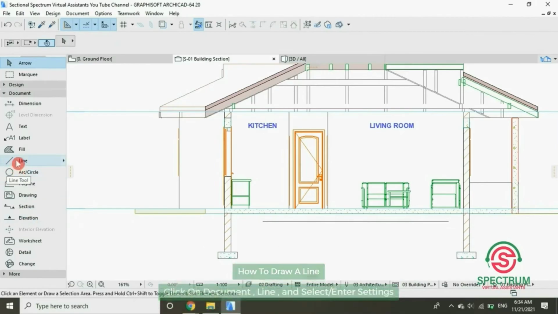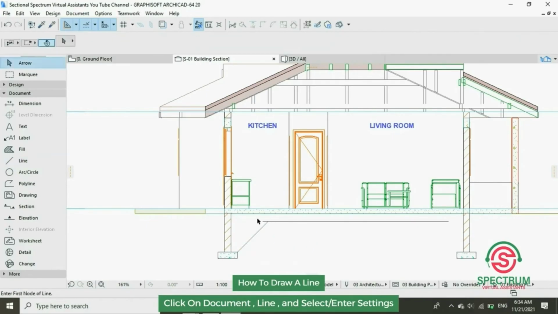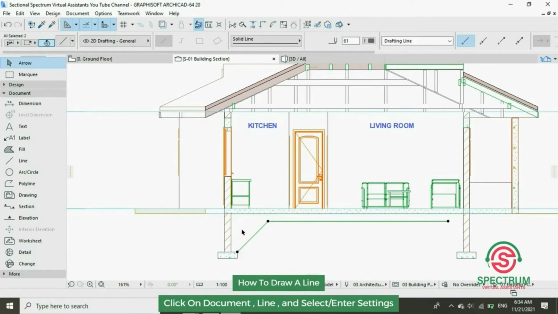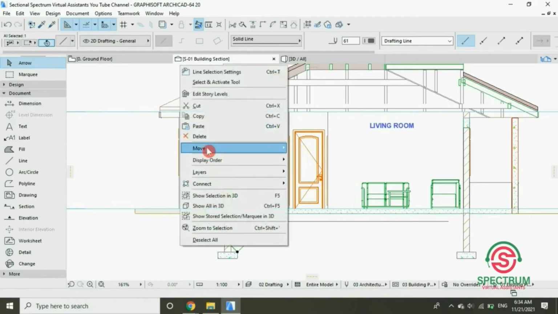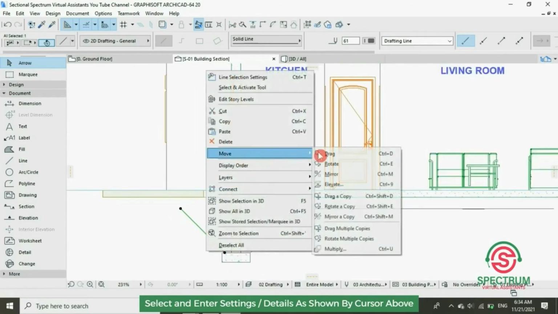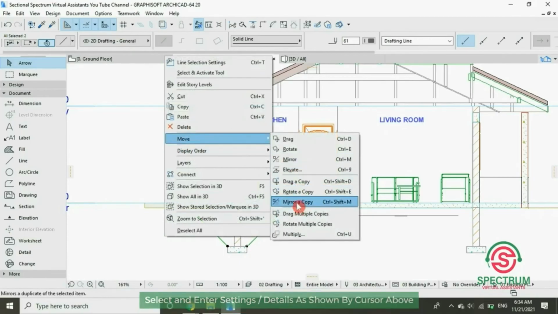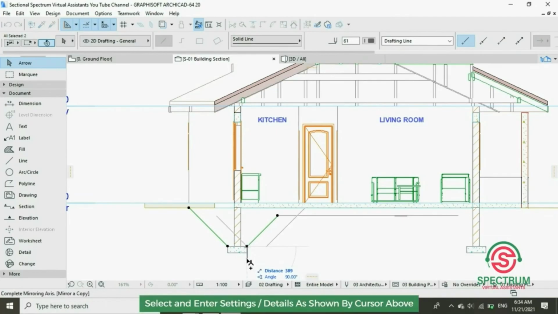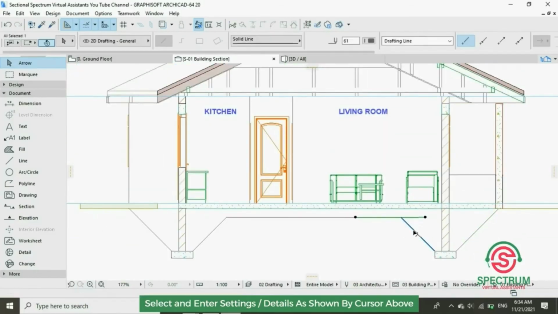Under document, click on line. Draw that line. Mirror copy. Drag that line. Select those two lines and mirror copy. Then drag it to the other end. Join those two lines.